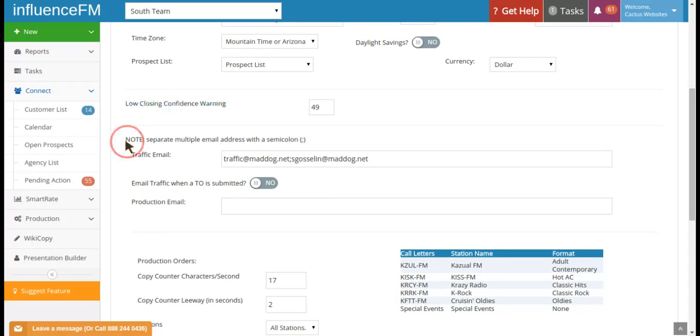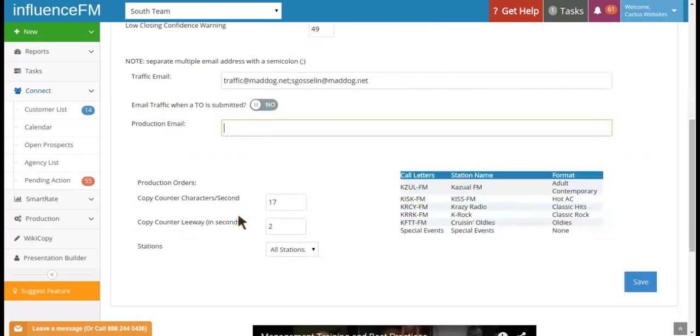Now, traffic emails. So anytime a traffic order is submitted, it comes here. You can turn this on or off as well. So for your bigger companies, you probably don't want to turn this on. But smaller operations, maybe you do want to get an email every time a traffic order is submitted. Same with production here. So when a production order is submitted, that person will get an email.